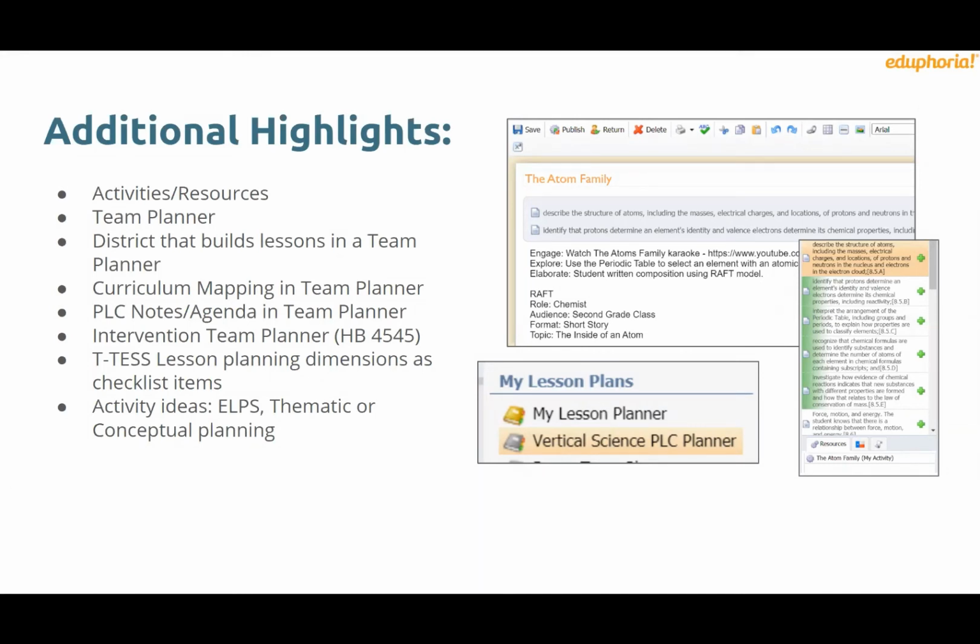You can also do, of course, PLC notes and agendas in a team planner. Keep a record of that. Again, your principal has access to it. And so that's a great place to keep any sort of notes and discussion items. And in addition, you could create an intervention team planner. So if you are having to share responsibilities for planning intervention, that could be part of a team planner that you share out, especially if it's not an area that you're used to intervening in, then you may need some team support in that particular area.